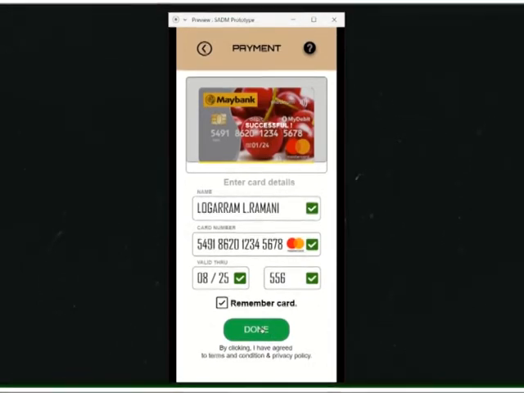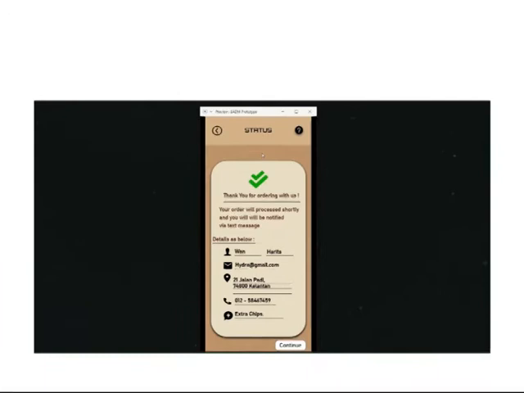Once we are done, it will show our order status, such as our details, which will be our name, email, address, phone number, and extra comment that we included in the order.